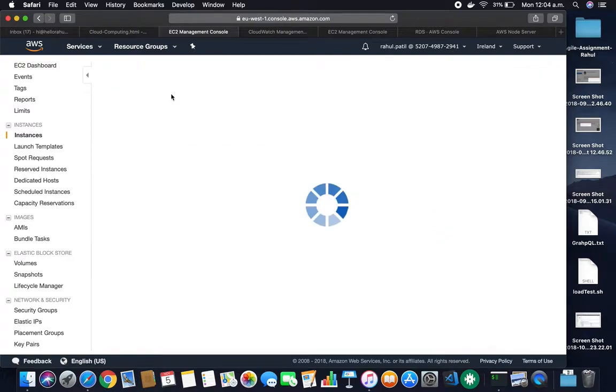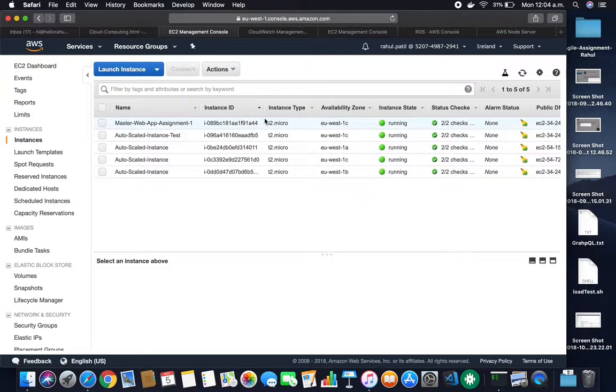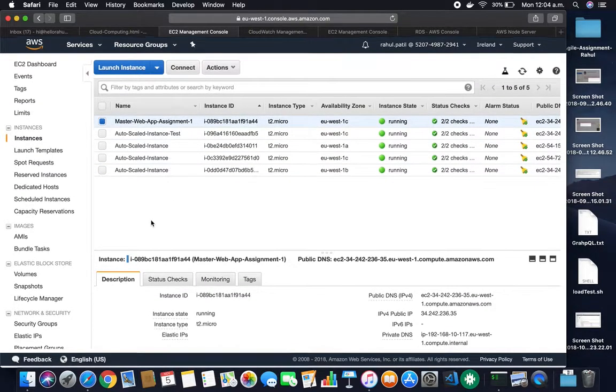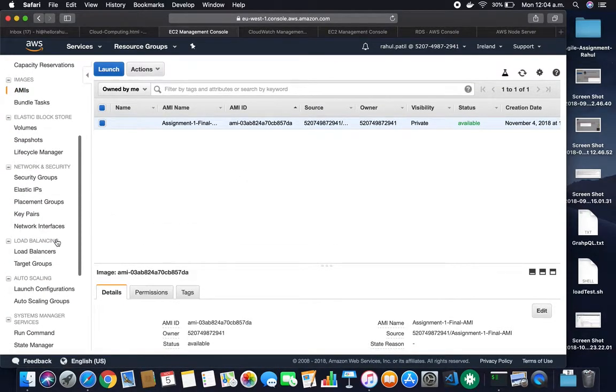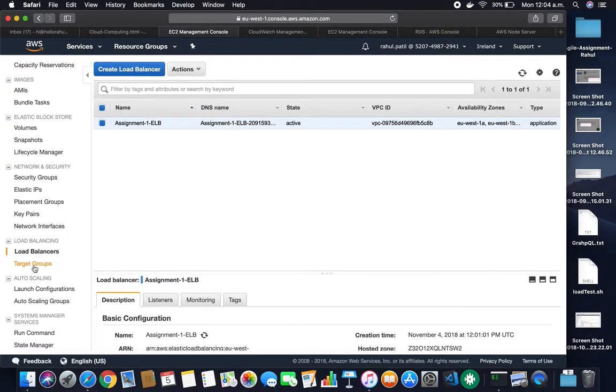Yeah, so I have my 5 instances running right now. This is actually not auto scaled. I have changed the settings because I wanted to demonstrate load balancing and stuff. So I have these instances running, which I would probably terminate afterwards. And this is my master web application, and that's the AMI of the web application. And there is a general load balancer, target groups.